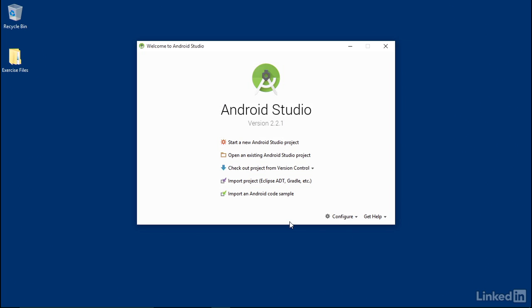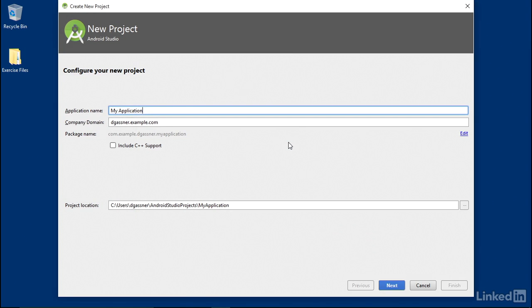To create your first app, start at the Android Studio welcome screen and click Start a new Android Studio project. I'm going to name my first application simply Hello World. A couple of things change automatically. First, I'm starting with the company domain of dgassner.example.com. That domain isn't actually saved anywhere, but it's translated in this screen to a unique package name.